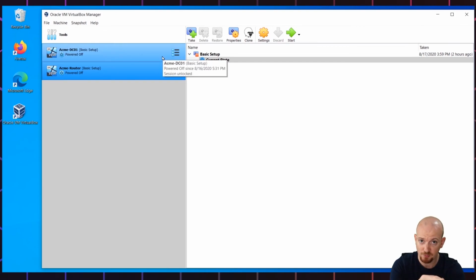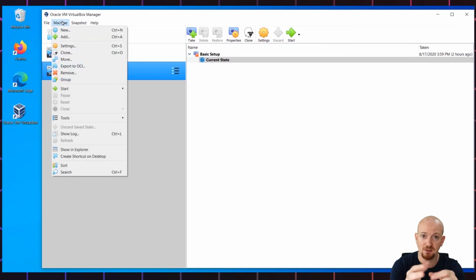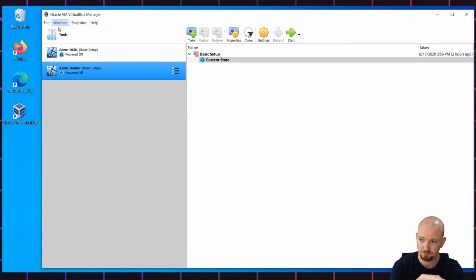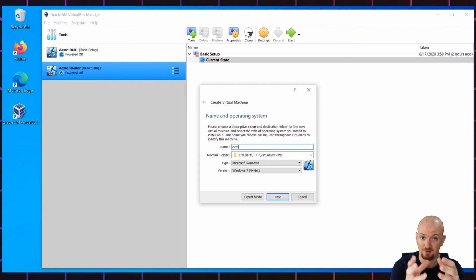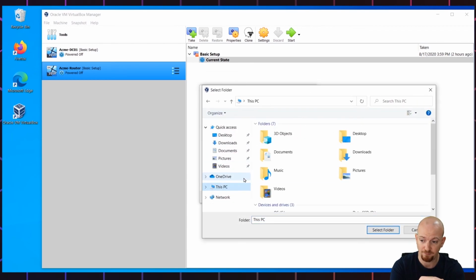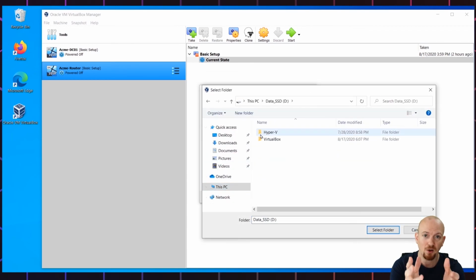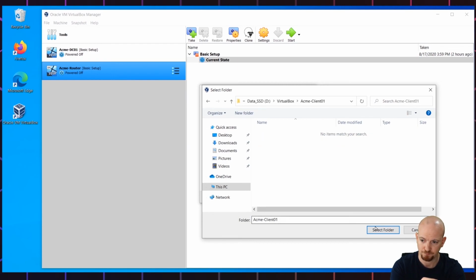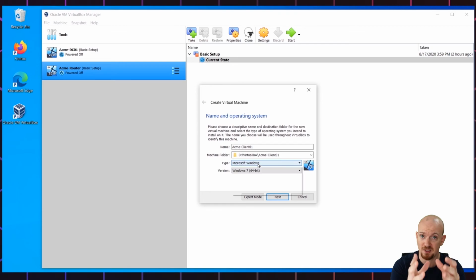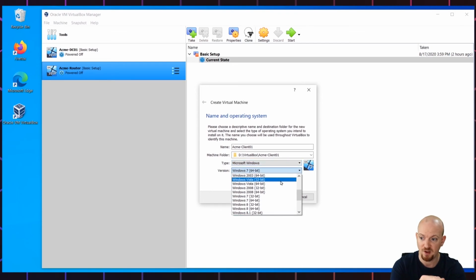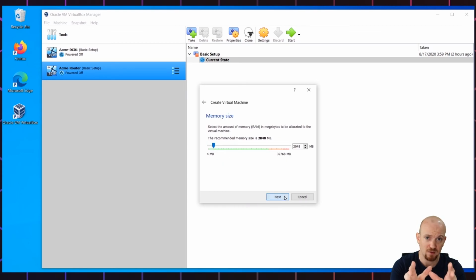And create a new virtual machine. Click on Machine and New. Call it Acme-Client01, like you did with the folder, and choose the folder you have just created. The folder must be, as usual, on your SSD. For the type, keep Microsoft Windows and select Windows 10 64 bits. That's important. You can keep the 2 GB or 2048 MB of memory.